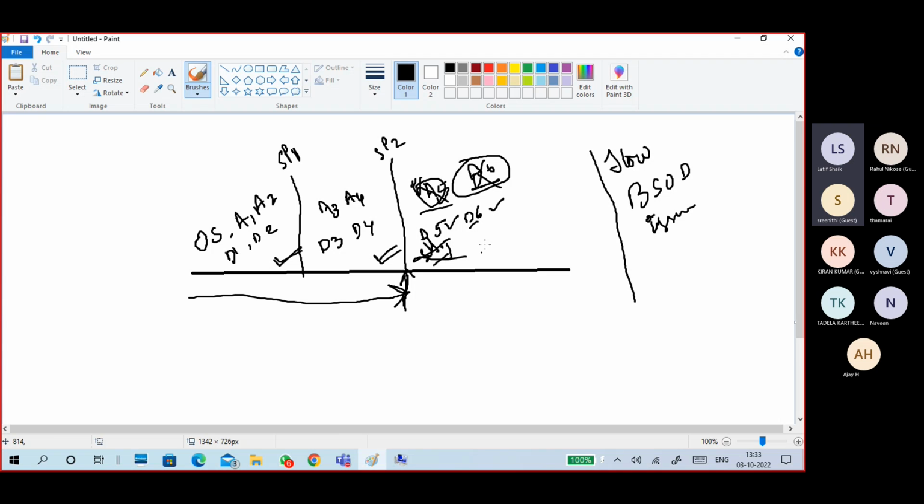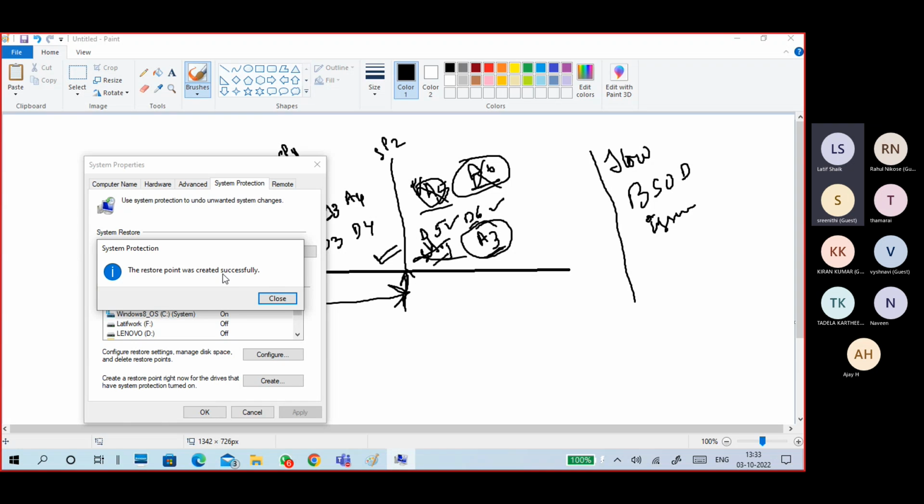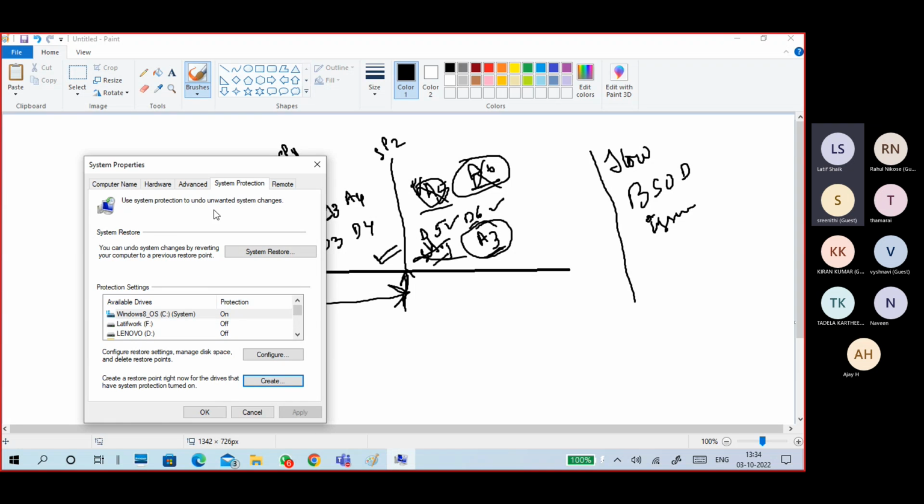What is the advantage, guys? This application is causing some issue and sometimes you are unable to uninstall it, but this system restoration will give your system back to the previous state. One more point may confuse you, but I will tell. For example, I install A3, and I uninstall A3 after the restoration point was created. It will be restored back again. Okay, so the system restoration point was created successfully.